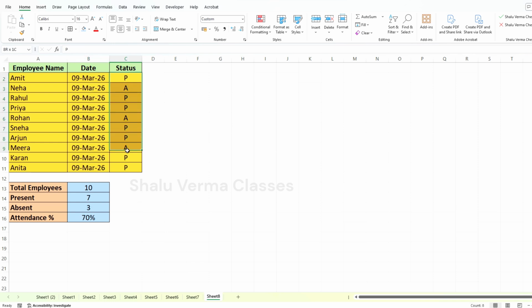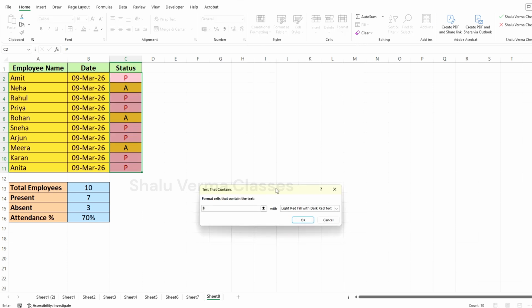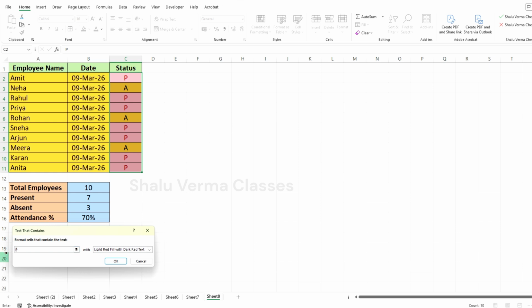Apply conditional formatting. Highlight A in red. Steps in Excel: Home, Conditional Formatting, Highlight Cells Rules, Text that Contains, A. This makes the sheet look more professional.